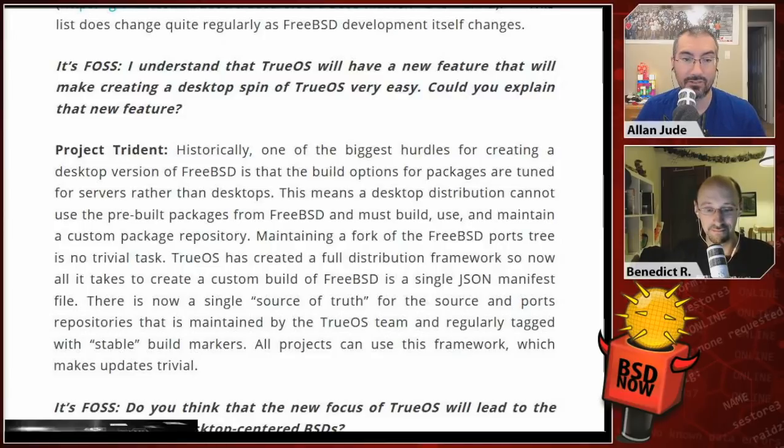TrueOS has created a full distribution framework, so now all it takes to create a custom build of FreeBSD is a single JSON manifest file. There is now a single source of truth for the source and the ports repositories that's maintained by the TrueOS team and regularly tagged with stable build markers. All projects can use this same framework, which makes updates trivial. So each project that wants to build their own desktop spin doesn't have to maintain their own package repo and have a bunch of servers building packages all the time and so on.